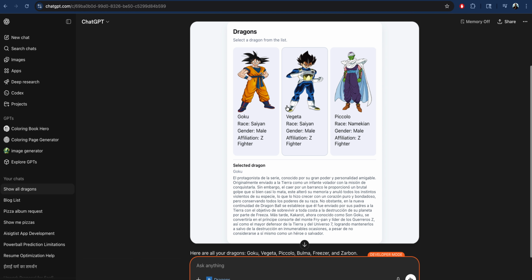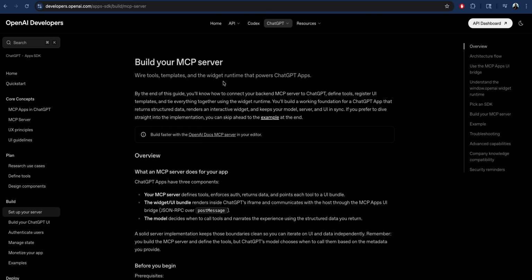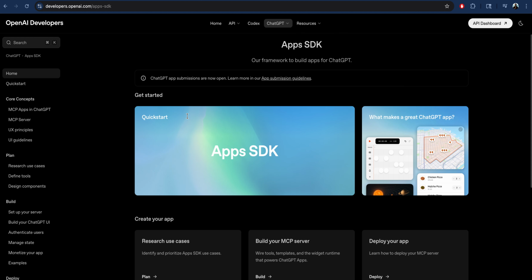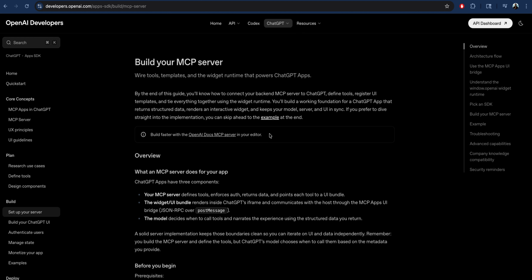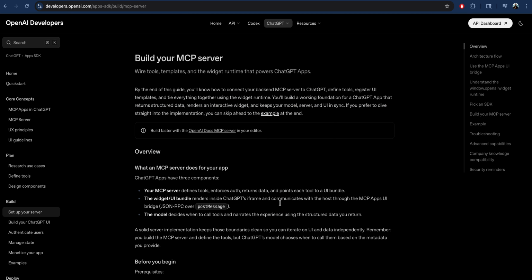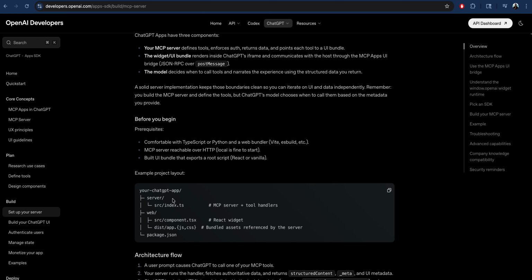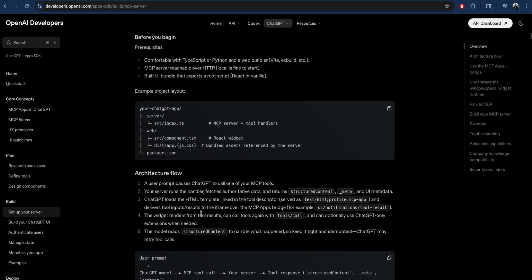And it's very simple. Let me show you how you can do it. The documentation is right here under the ChatGPT Apps SDK. You go there and then go to build your MCP server. Here you can see the documentation. It's very easy. This is the file structure. You have to have at least 3 files. I'll show you more in detail.